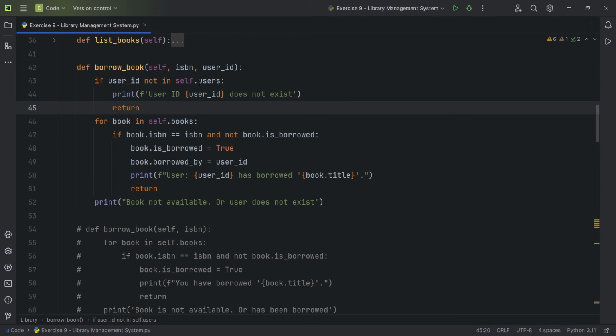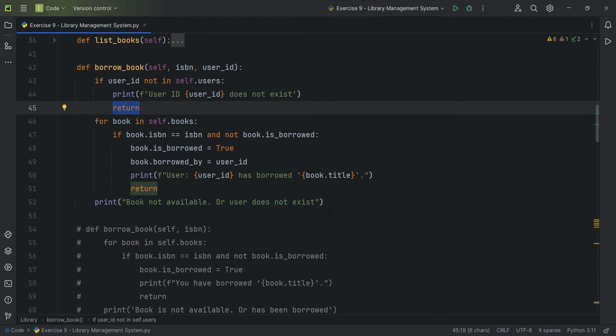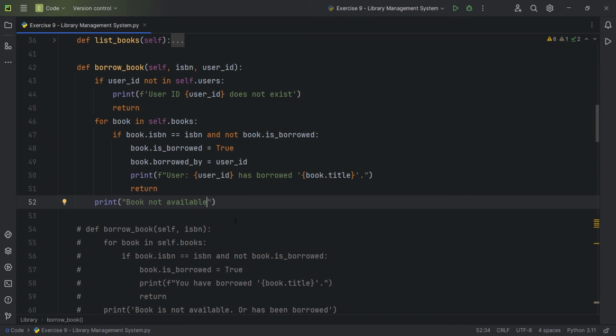Now, if the user is not in the self.users, we print out that the user does not exist and we return, so we don't have anything else printed out. Actually, this one should be right here, so this one is not good. I apologize. This was a mistake.